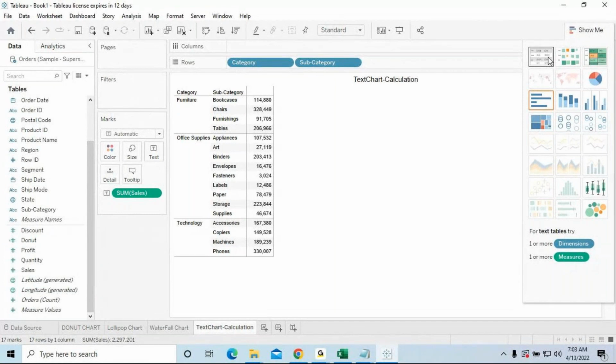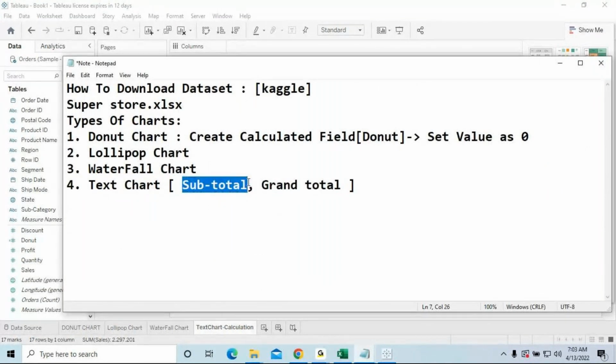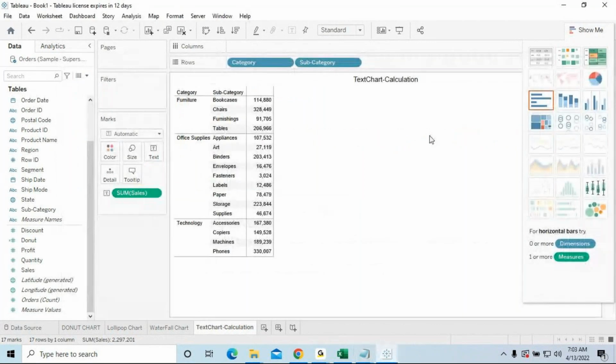Clear? So what is the thing? Without writing any formula, I have to work with the total sum, that is a subtotal, and what is it? Grand total. So I need to know about that. What is the total sales that happened in the furniture category? What is the total sales that happened in office supplies? What is the total sales that happened in technology? So category wise, we have to find it.